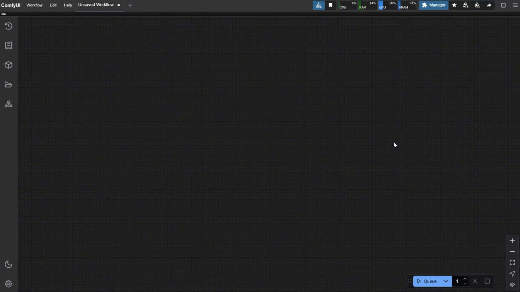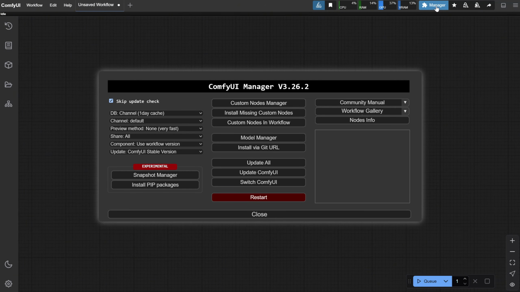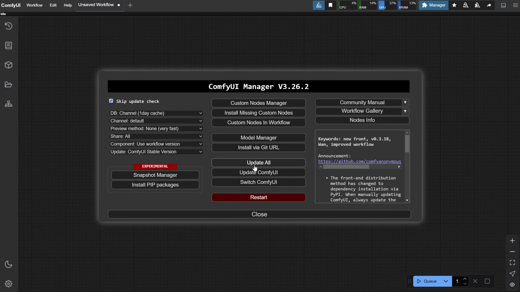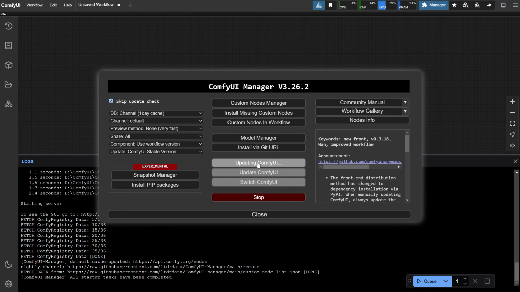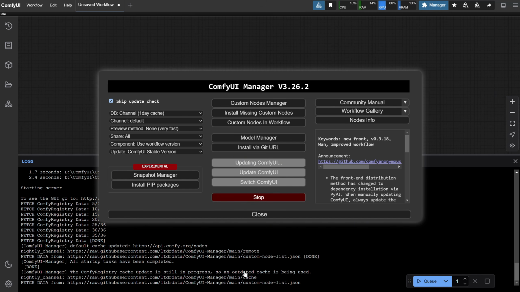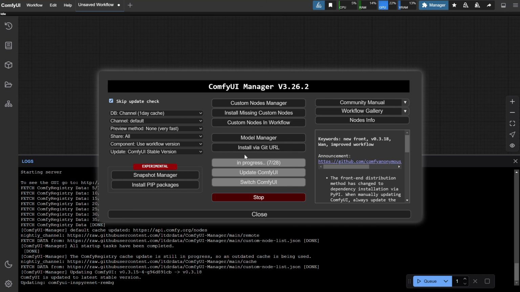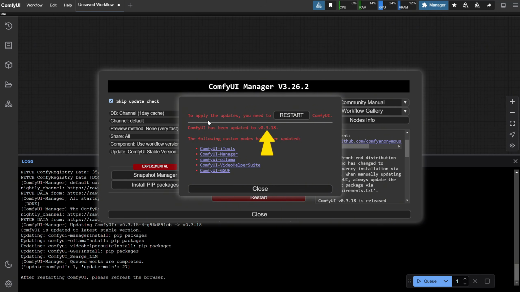First, we need to update ComfyUI to the latest version. Go to the manager and click on Update ComfyUI or Update All to update everything, including the nodes. They made some changes, and you can now see progress here. So ComfyUI is getting better over time. Once it's done, you'll see this screen showing the version it was updated to and what nodes were updated.